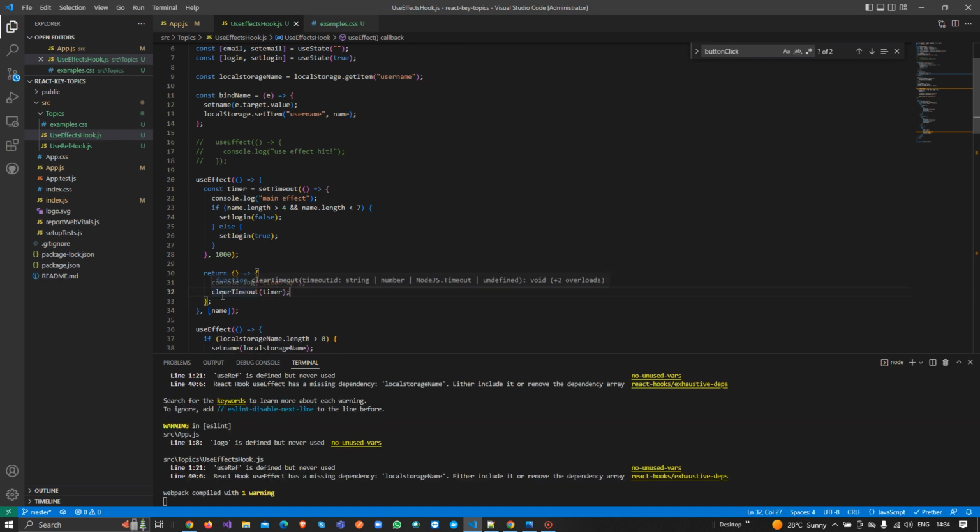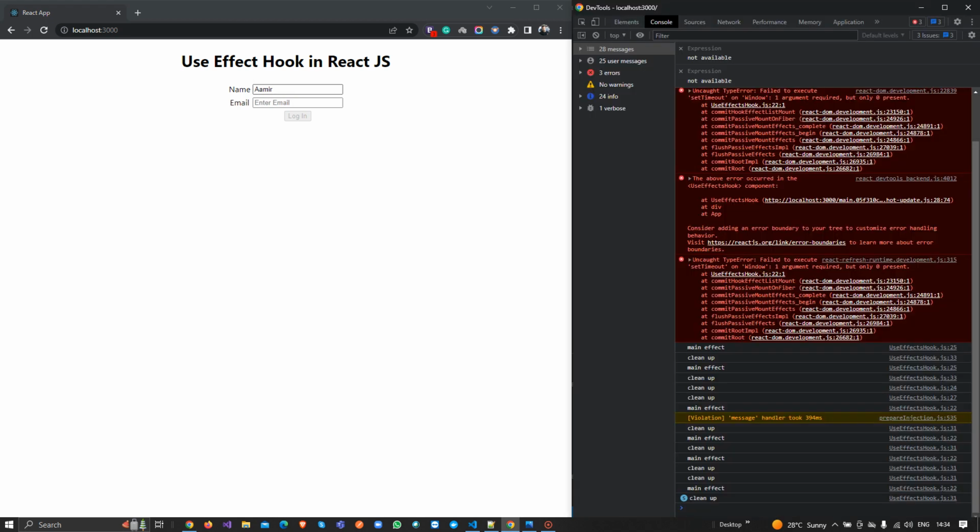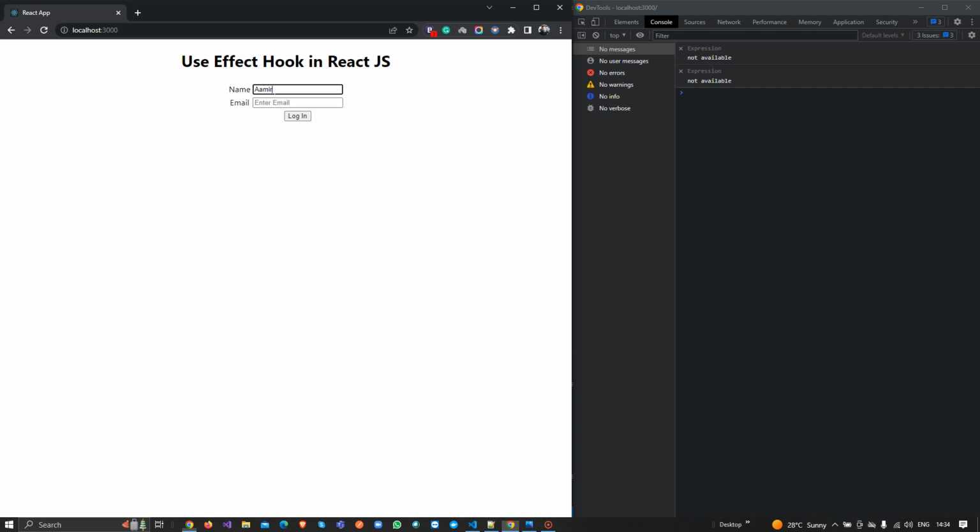So this is how helpful this code is. Before running the code, it is going to clear the value of the timer whenever I type anything, and then it is going to execute with the new values. So you can see every time this cleanup gets hit, but when we have the valid values, between four and seven, it is going to hit this main effect code. So this is how it is going to be helpful.